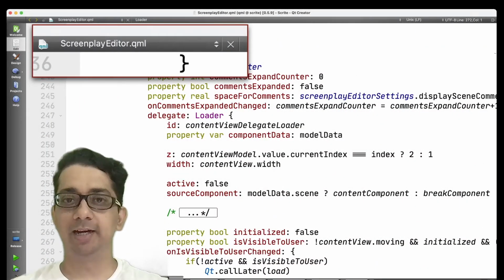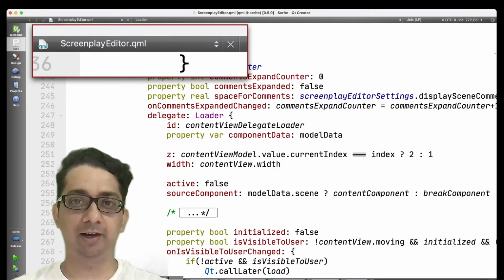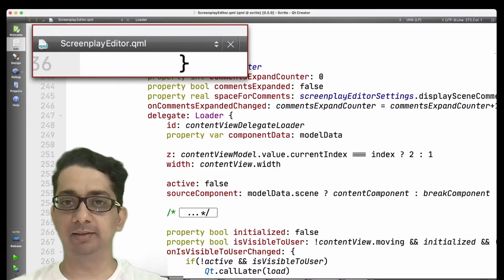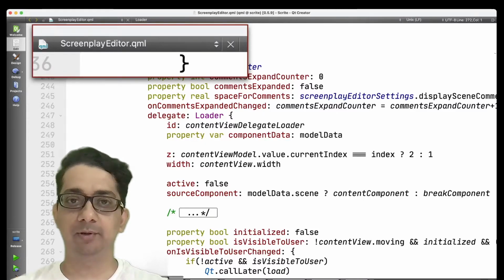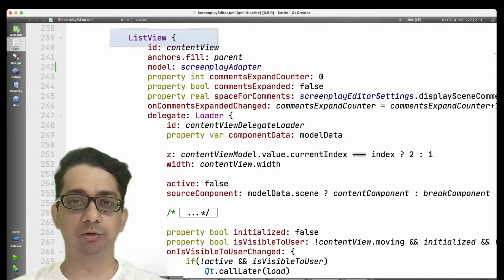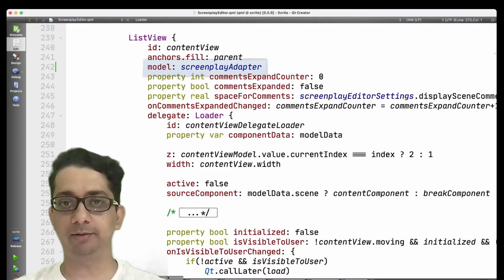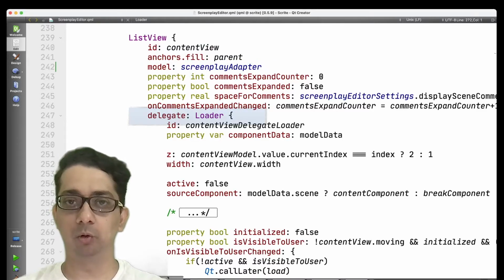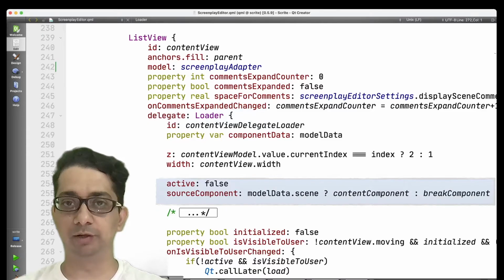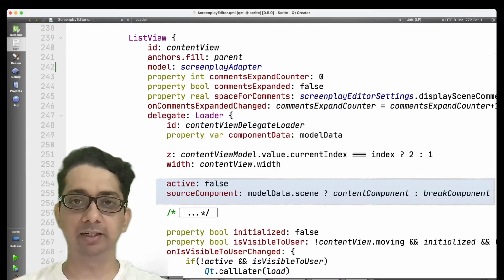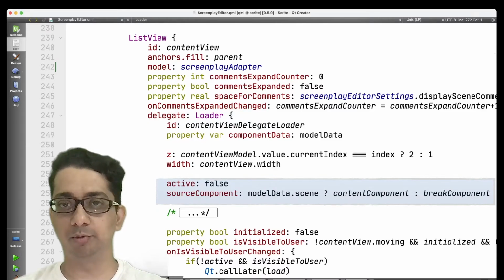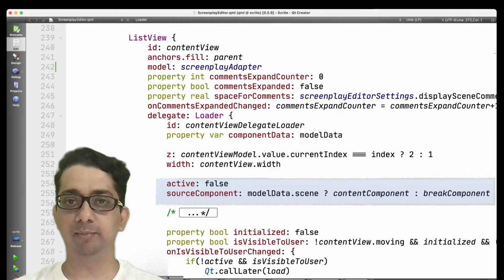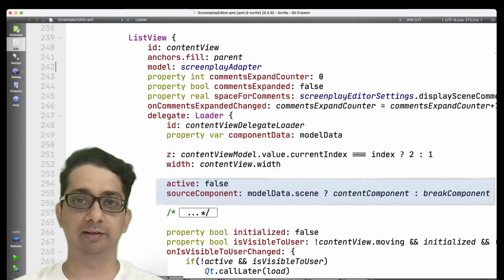We are now looking at the ScreenplayEditor.qml file. An instance of the item in this file is created whenever the screenplay editor interface has to be shown to the user. Notice the use of the list view component with its model as the screenplay adapter and the delegate as a loader. The source component of this delegate is either a content component or a break component, depending on the type of screenplay element that is currently being presented to the user.